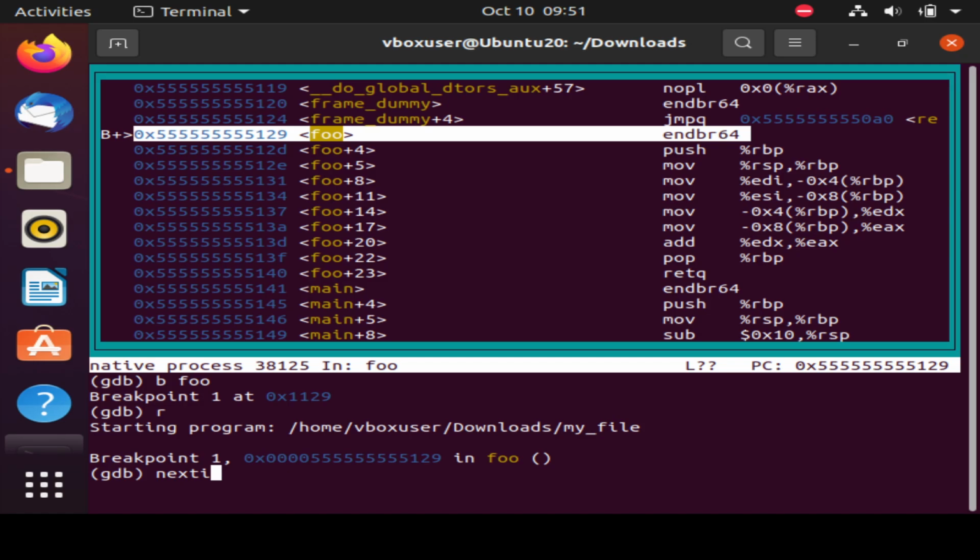There's step I. Maybe I should start with this. There's step I here, and let me read the instructions. It steps through to the next line of assembly code, and this will step into functions. Or you can just do S for step.